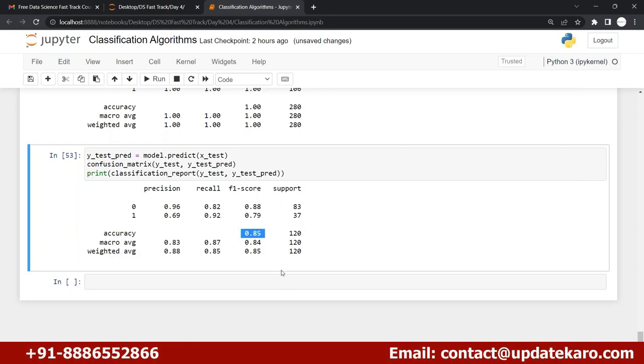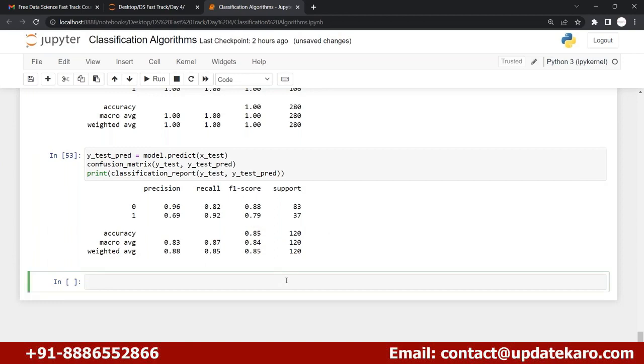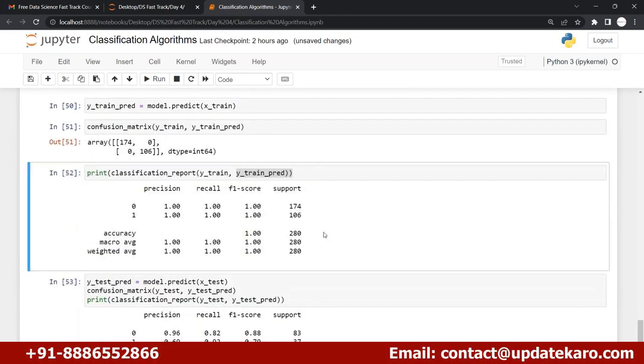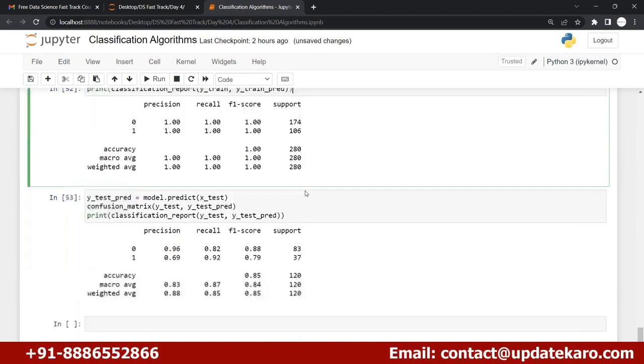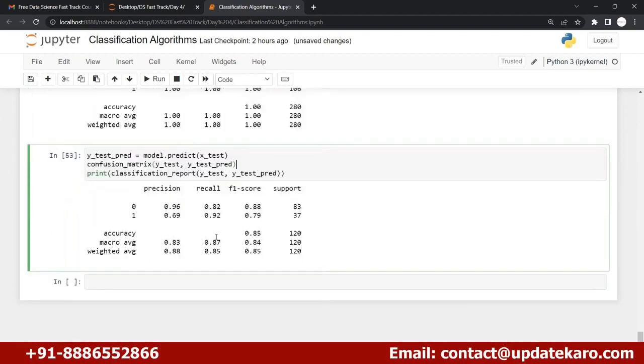So guys, that is it, how we can build the model and how we can check the model's credibility. Here you can see that the 85% accuracy is for the prediction of the new data set. So guys, that is it about today's session. Thank you, guys. Thank you very much.